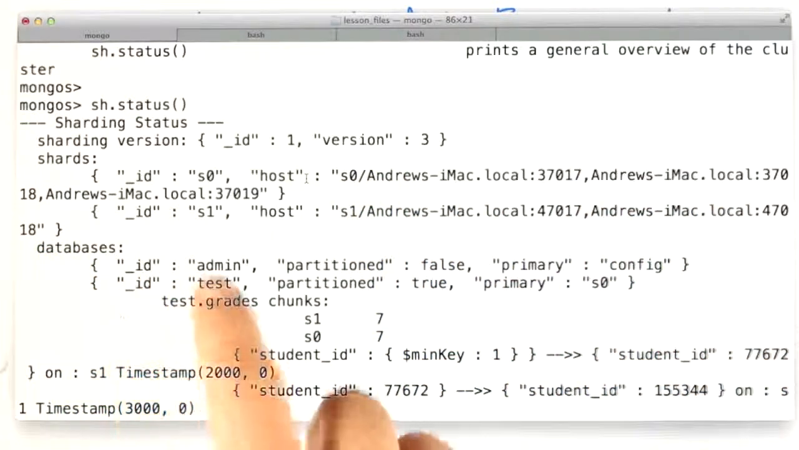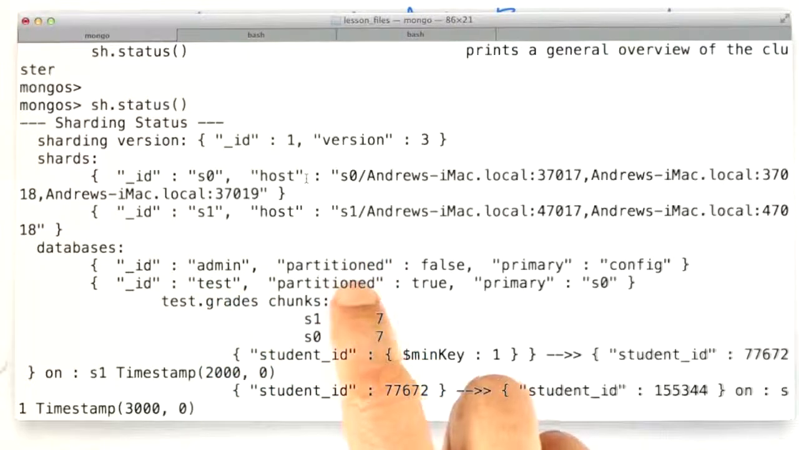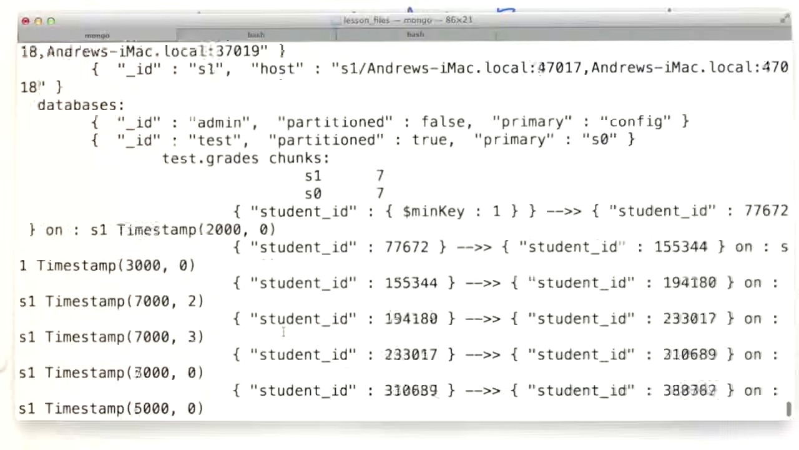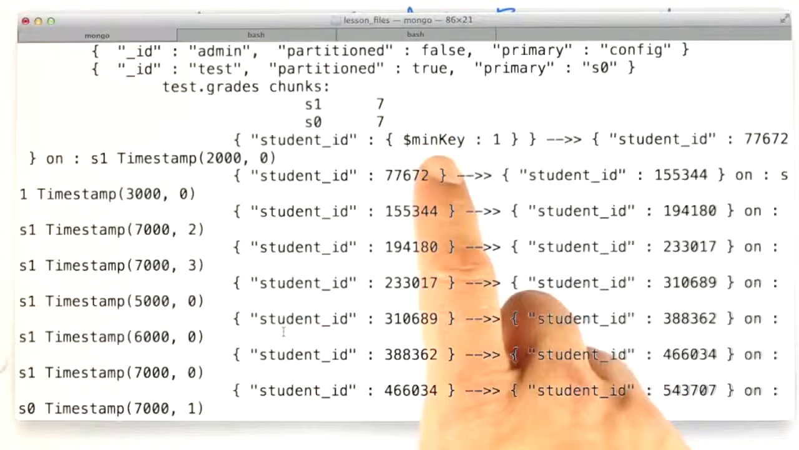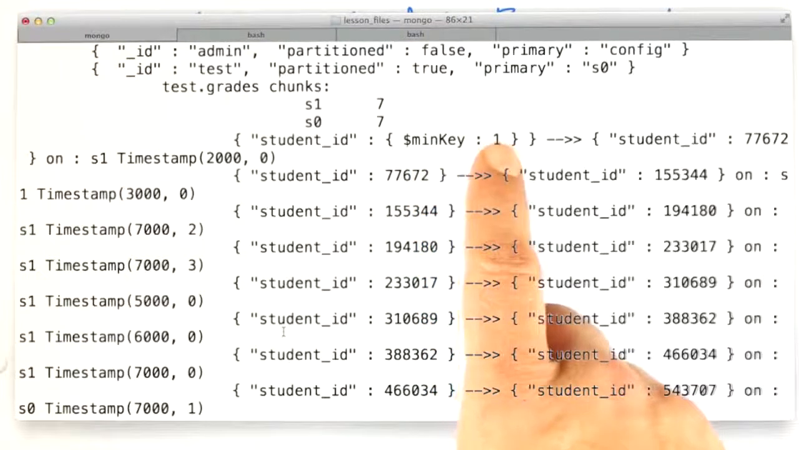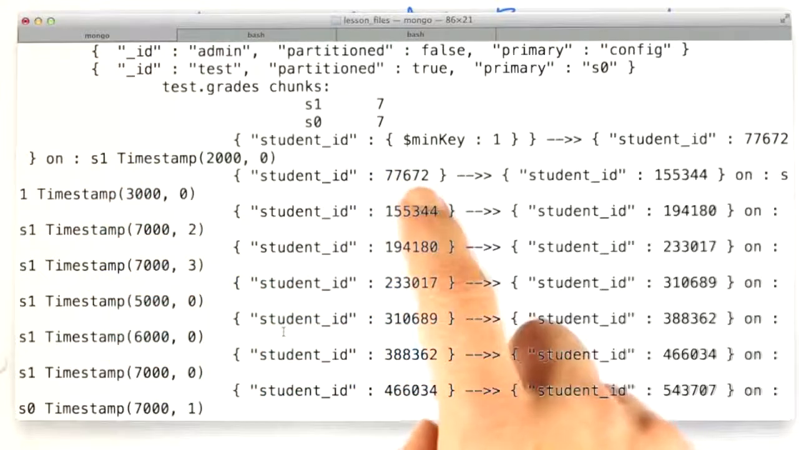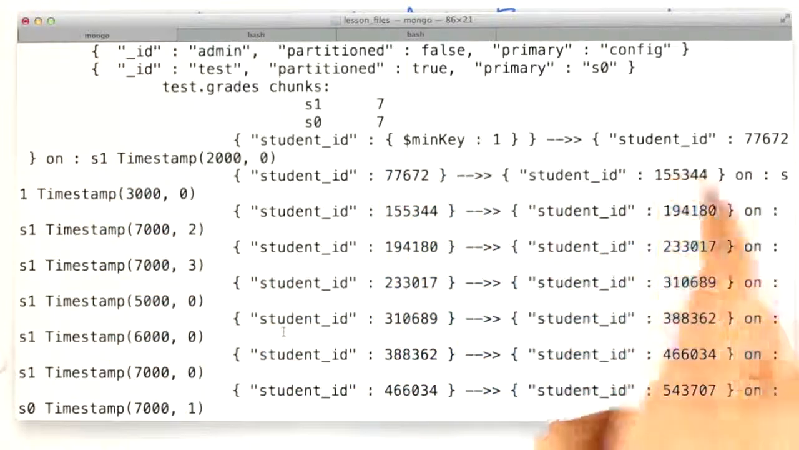And then there's the admin database, which is not partitioned, and the test database, which is partitioned, meaning that it is sharded. And then it's telling you the chunks. We talked about those chunks. So from MinKey, which is the lowest possible student ID that you could possibly represent in the database, all the way to 1, it's going to put that on S1. And then it shows you the ranges of student IDs and the different shards they're on.